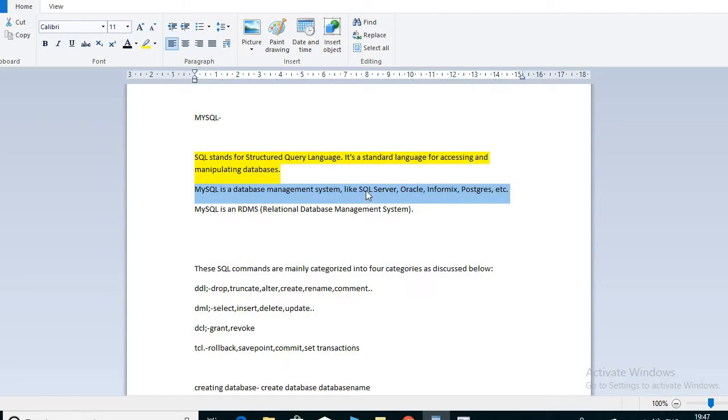So in all these DBMS, the general language structure is the same, and MySQL is an RDBMS, a relational database management system. In an RDBMS we can link two different tables so that we can form some meaningful collection of data.